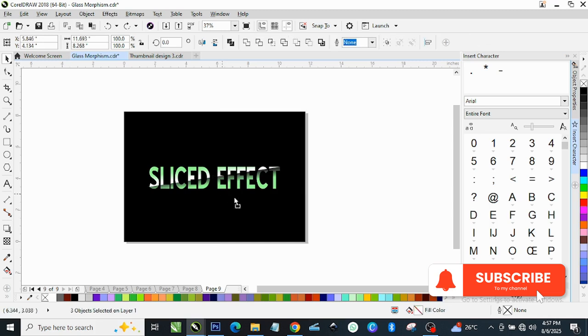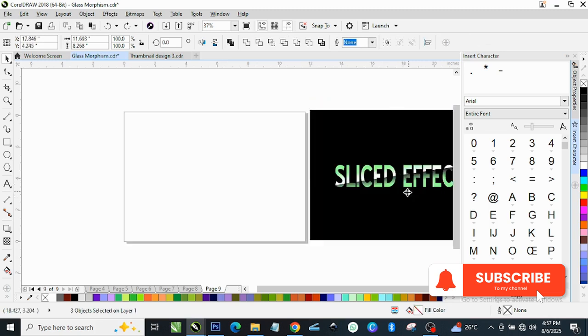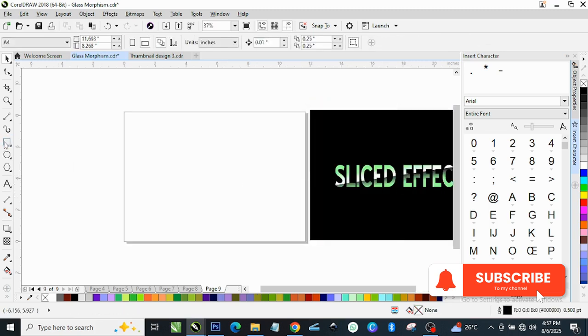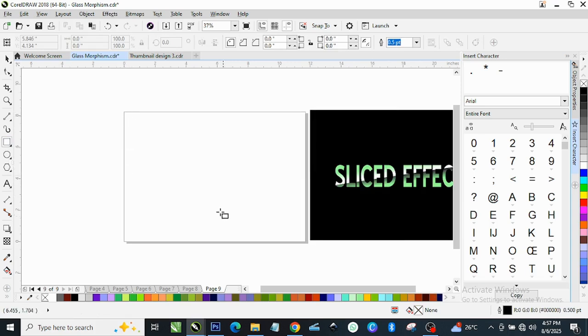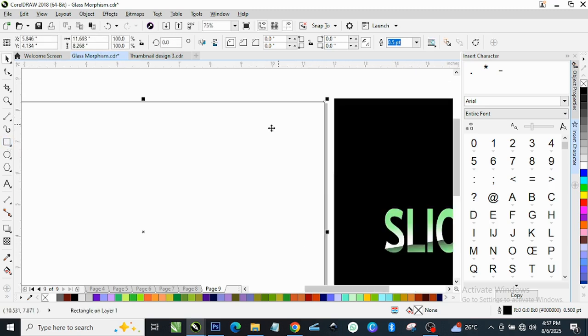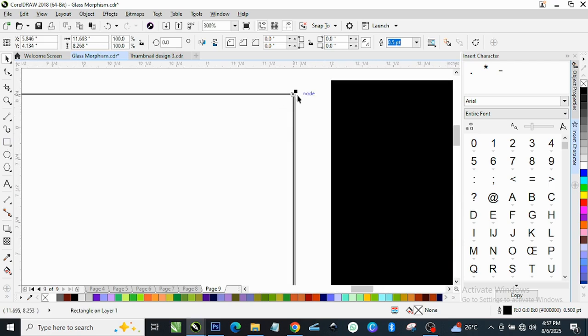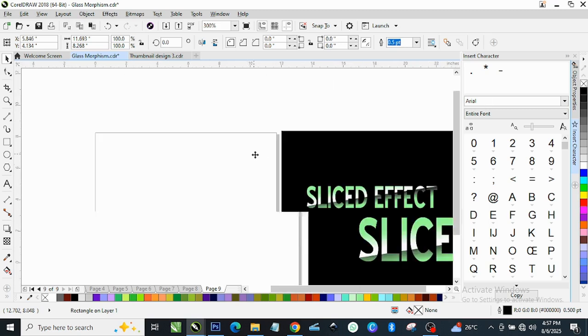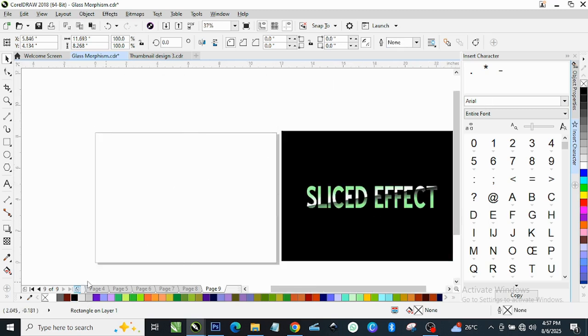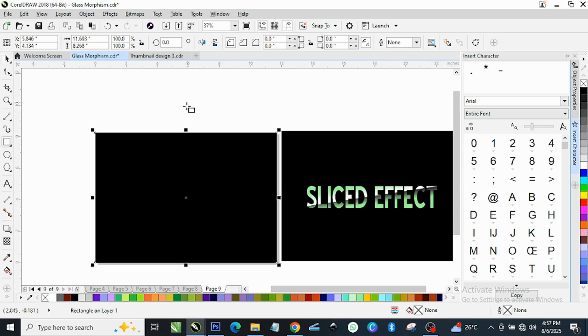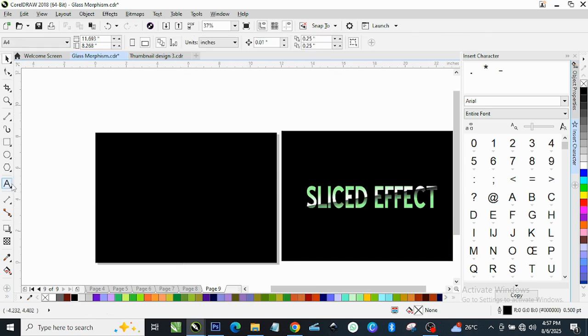So in your CorelDRAW, you are going to create a rectangle. You are going to draw a rectangle like this. Either you draw your rectangle or you come here and double click on it, and your rectangle will appear over here. Kindly remove the outline, just come here and right click so the outline is off. You can give it a black color just the way we have it here.